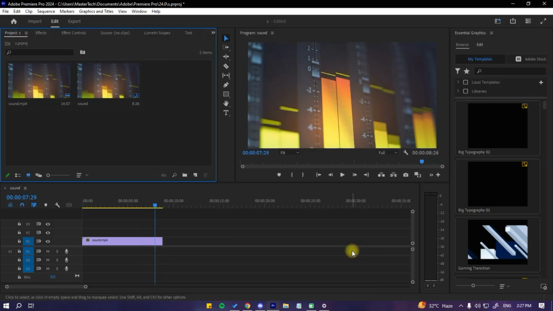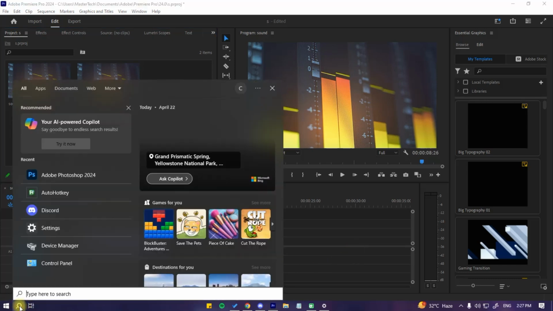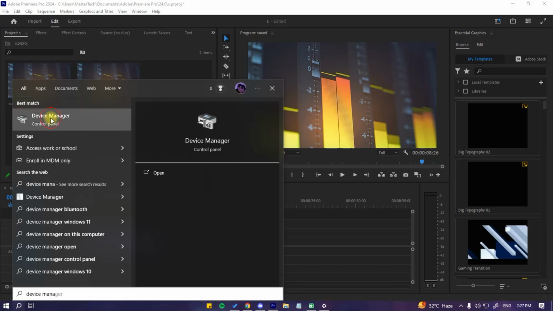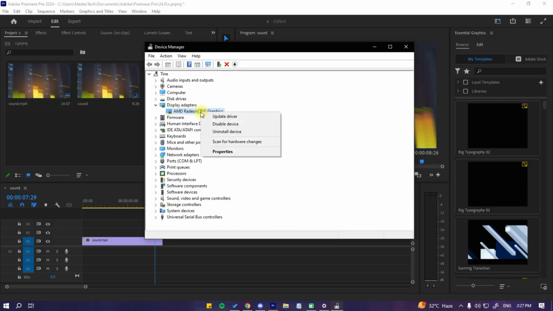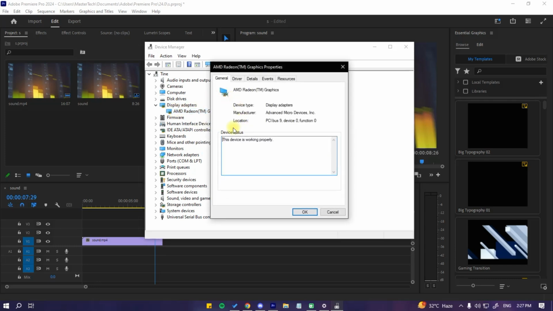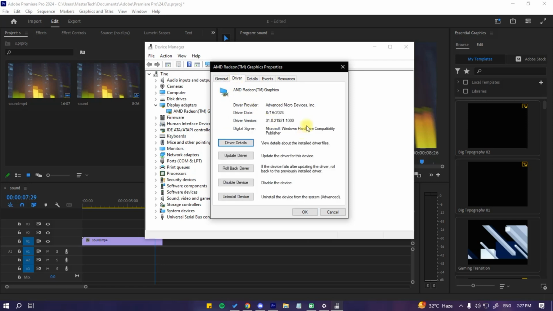And if it's still not working for you, the next step would be to ensure that the latest graphics driver is installed on your computer. To do that, just search for Device Manager, and let's open up Device Manager right here. Let's expand the display adapters by clicking on this little arrow key, and you should be able to find your graphics driver. You can right click on it and click on Properties. Let's go to the Driver tab and you can check the driver version.